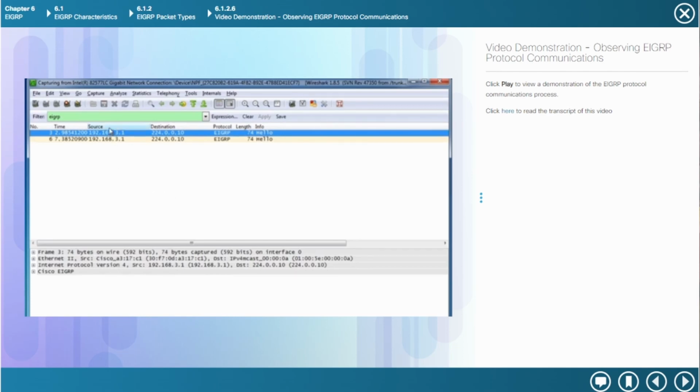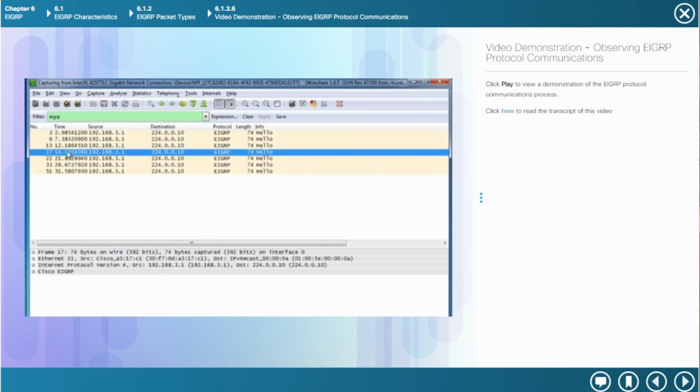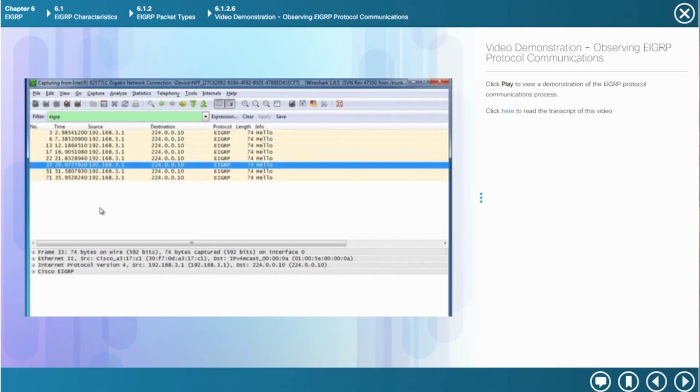You can see source address 192.168.3.1. This is router R3. Multicasting to address 224.0.0.10, EIGRP hello packets. You can also see that the packets by the timestamp show that they're being sent every 5 seconds. You can see here 2, 7, 12, 16, 21, 26. This is the EIGRP routing protocol multicasting hello packets and having them reach the PCC on its network interface.